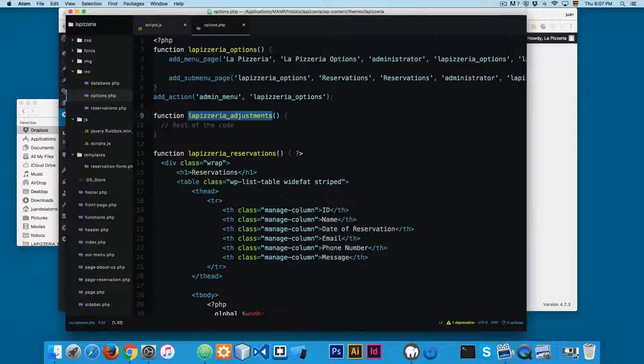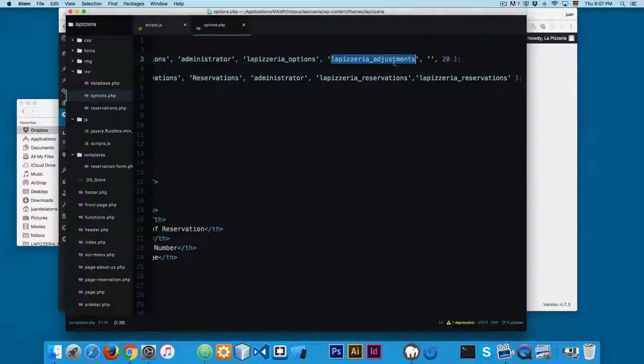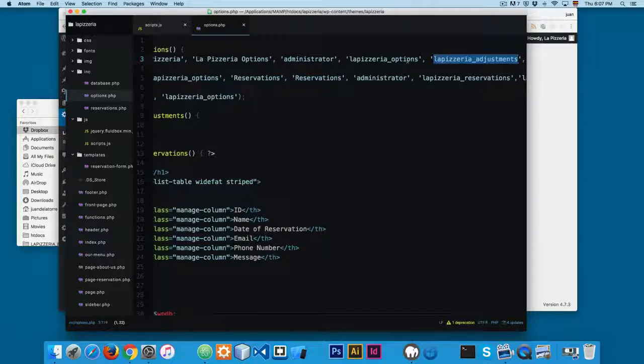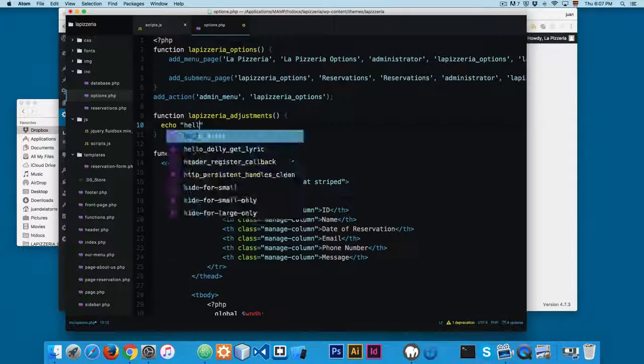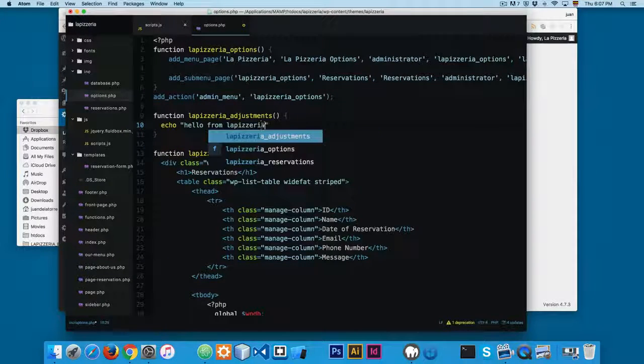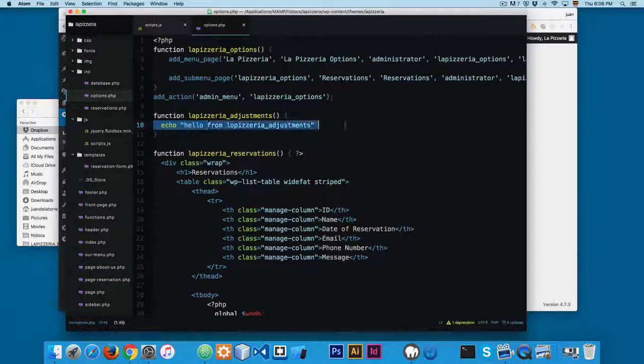If you remember, here on the add menu page, we pass La Pizzeria adjustments as the function that is going to be executed once we open the La Pizzeria option page. So just to make this clear, we're going to add an echo and "hello from La Pizzeria adjustments," something like that. And let's save this and reload. So you can see we have hello from La Pizzeria adjustments right there.